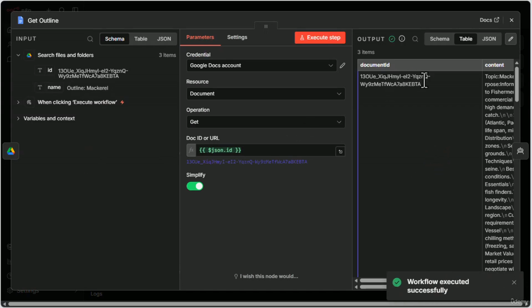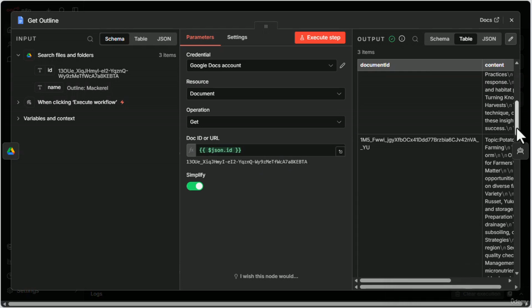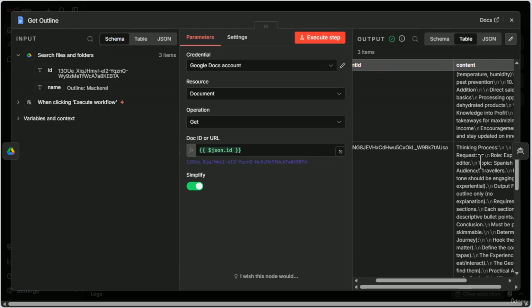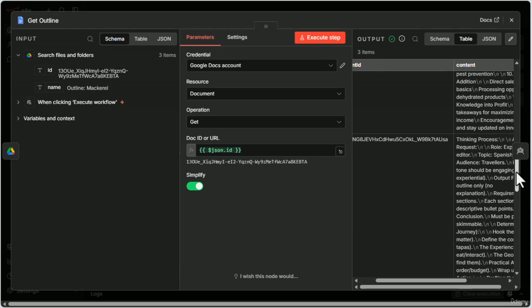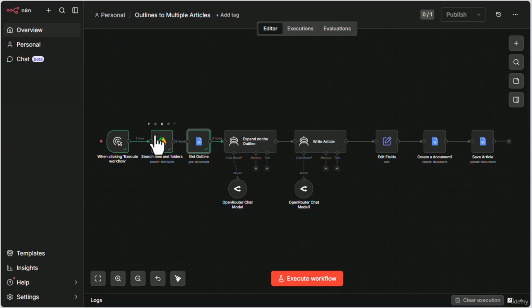And you can see here we've got the document ID and the content, that's the mackerel. If we scroll down, here's the next one, that's the potato. If I just pull this across a little bit, you can see that's the potato article. And then down here, it's got the last one on Spanish tapas. So we've got all 3 articles in there now.